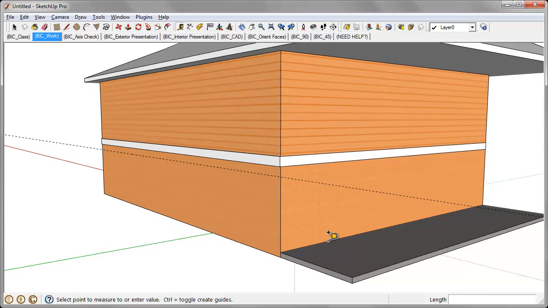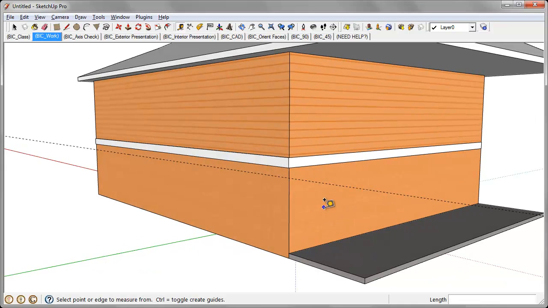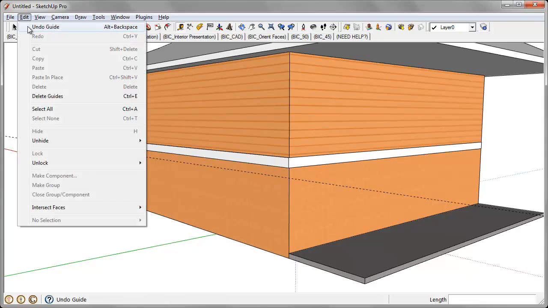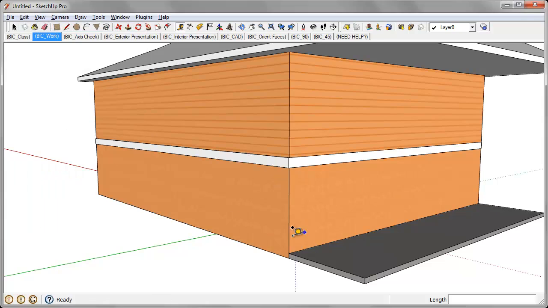So again, and you know what, actually I'm going to undo that. We'll go to Edit, Undo Guide, and we want to start over here. So we're going to hover on edge, click once to start, move our cursor to suggest a direction, and type in 8 apostrophe enter. So now we have a guideline that's 8 feet off of the patio.